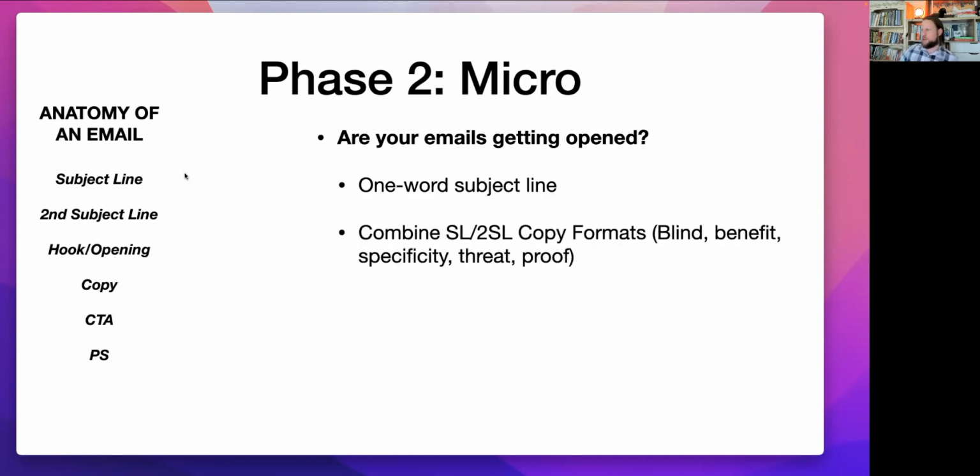The next thing that you can do is try and combine different copy formats between your subject line and your second subject line. There are different copy formats, which I sort of alluded to in the previous slide. You can talk about proof, you can talk about specificity, you can talk about benefits, you can threaten your audience, which might be like 6 hours left. You can also do blind stuff, which is just a word that I use to sort of arouse curiosity.